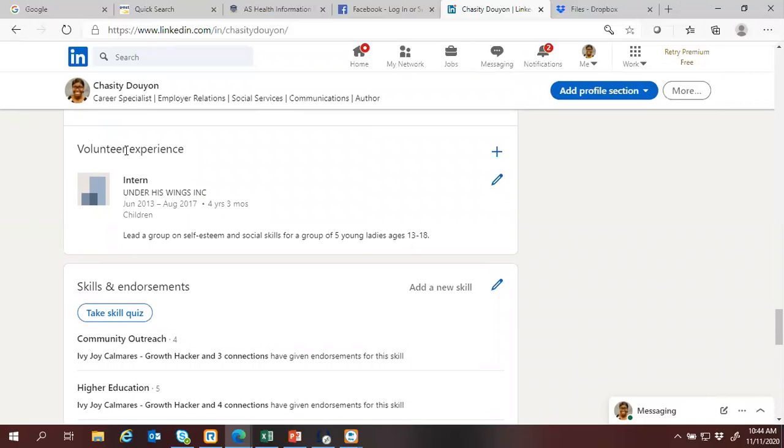You can also list volunteer experience. As you know, volunteer experience is still considered experience, so this section can be very important when you're wanting to showcase the skills that you possess to a potential employer.